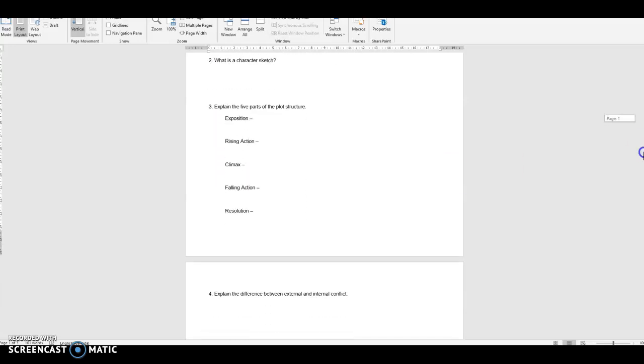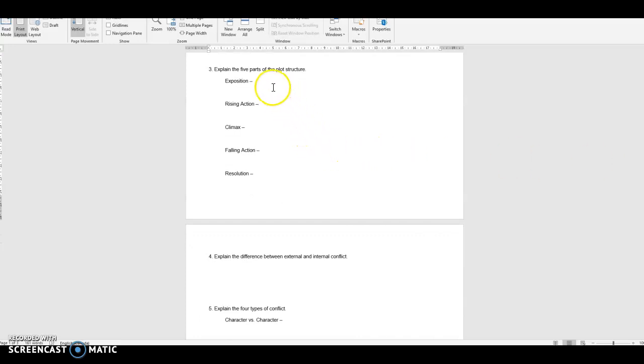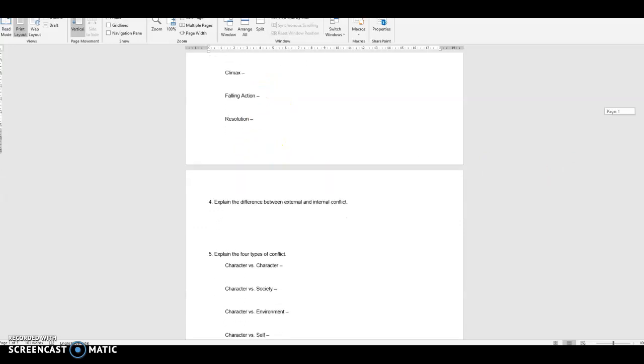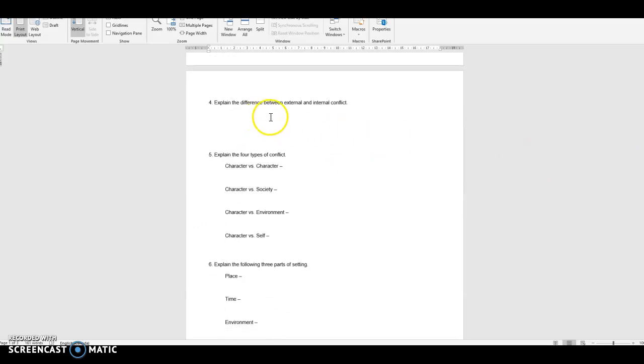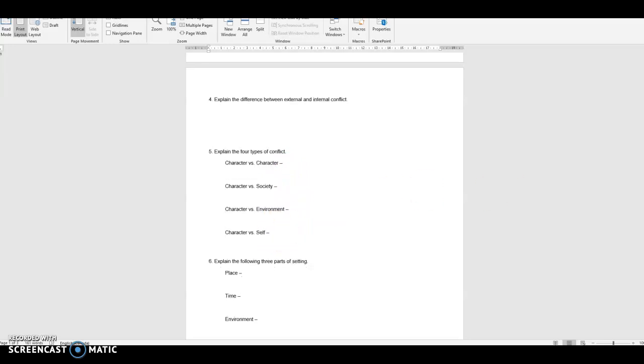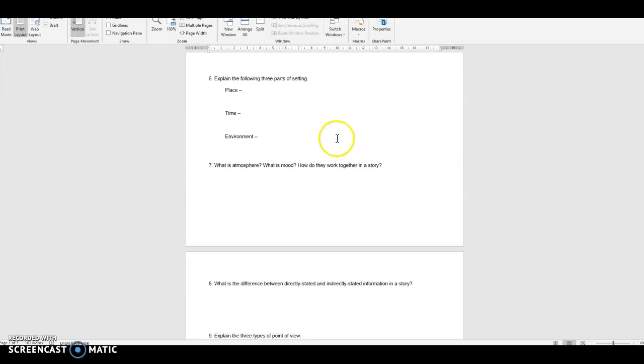And then we move on to Activity 2 and plot. And I'm going to ask you to explain the 5 different parts of plot. And I'm going to ask you to identify the different types of conflict, both external and internal. And then if we break it down further into the 4 types of conflict, character versus society, versus environment, and versus self. And then if we keep going, we have setting. And so I'll ask you to briefly explain the 3 different parts of setting. So that's place, time, and environment.